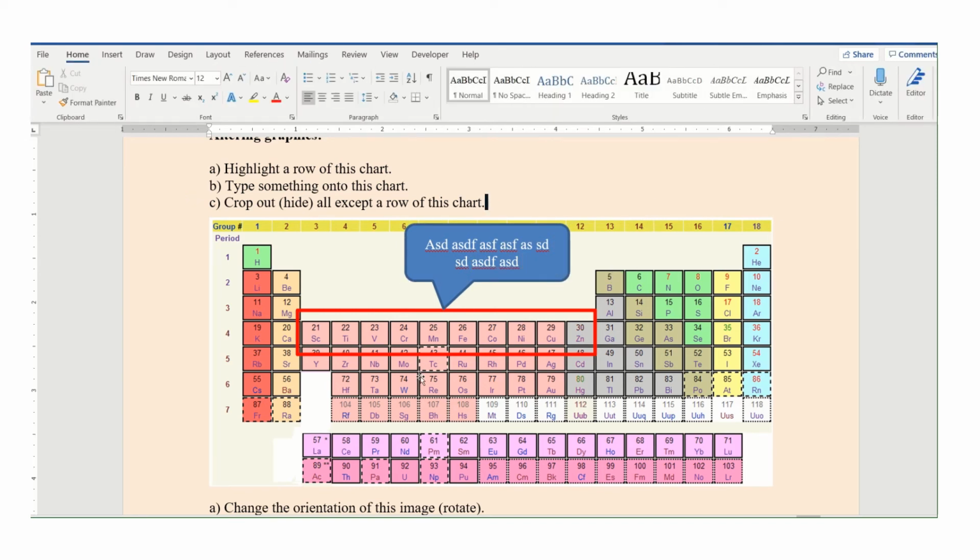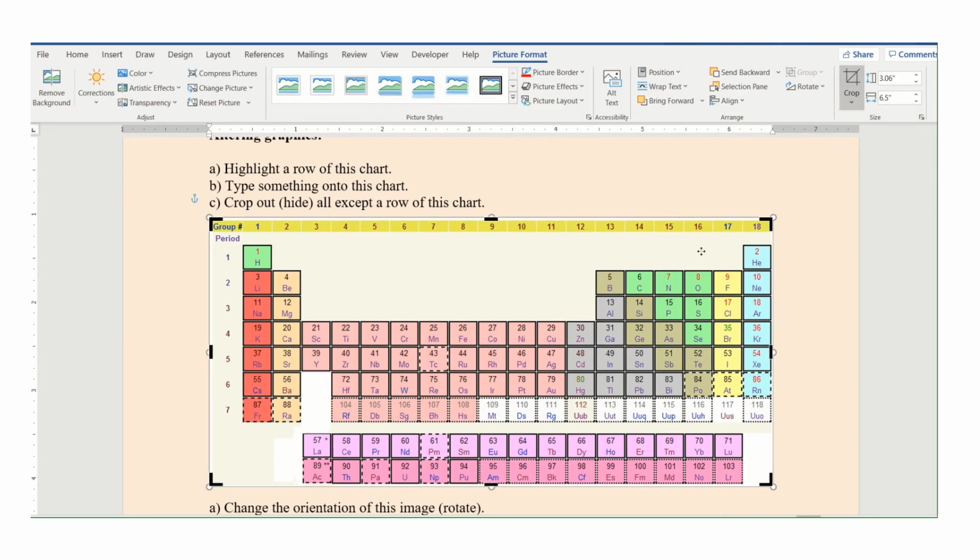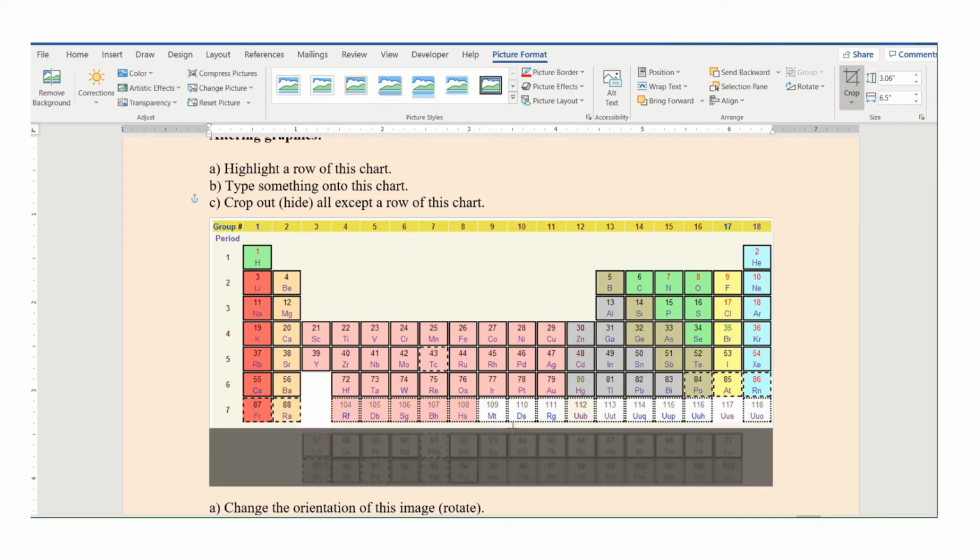Now another thing I could do here is crop out part of this graphic. While this whole periodic table is a really useful tool, right now maybe I'm showing too much of it. I don't need to show these bottom two rows. It's going to be too confusing for the students. So I'm going to Picture Format. I'm going to go up to the cropping tool. And cropping means that you're going to cut some of it out. So let me cut that bottom portion out.